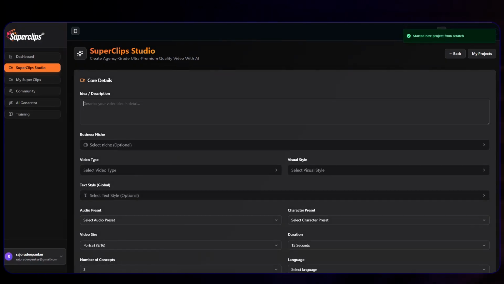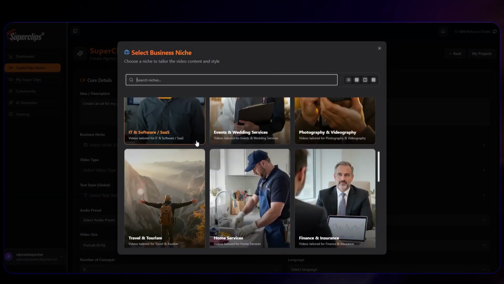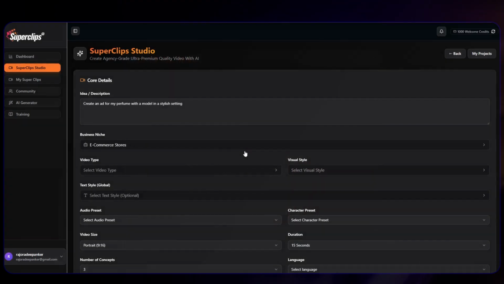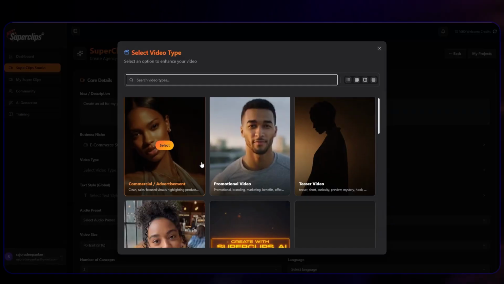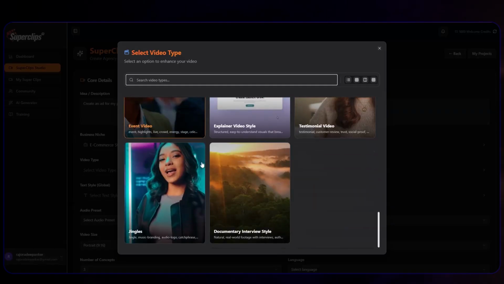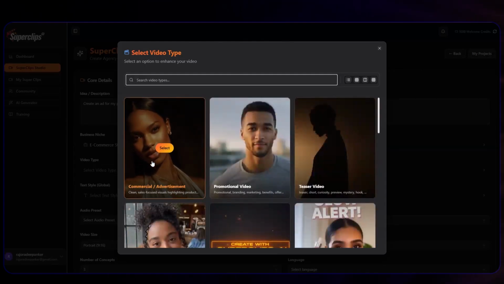The first thing I do is give the AI my big idea. I'm going to type, create an ad for my perfume with a model in a stylish setting. To help the AI narrow it down, I'll set my niche to e-commerce stores. We also have other niches like lifestyle, medical, or real estate. And next, we choose the video type. Whether it's a vlog, explainer, or social media content, the AI adapts. We'll go with commercial advertisement for that high-end brand feel, crafting the visual aesthetic.